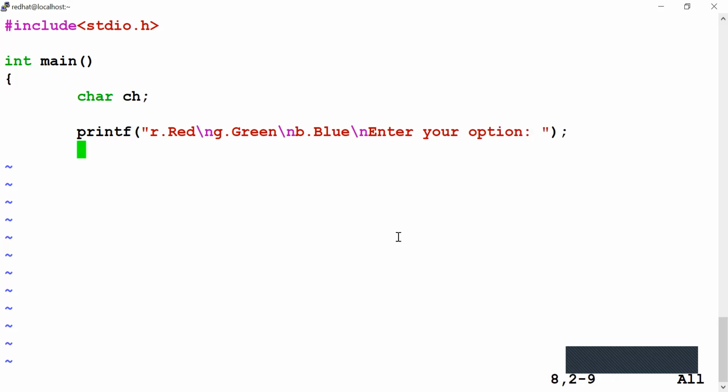Here I'm going to take the option. I'm going to read that option in a variable called ch. Since it is a character data type, the format specifier is percentage c. It is a single character, that's why I have to take ampersand ch. So I have taken the option.